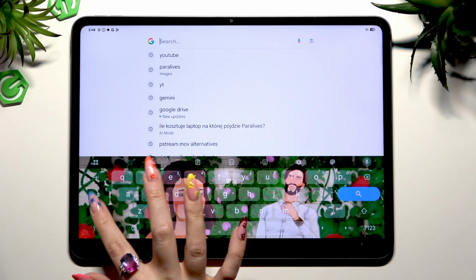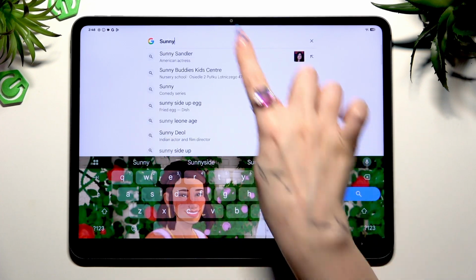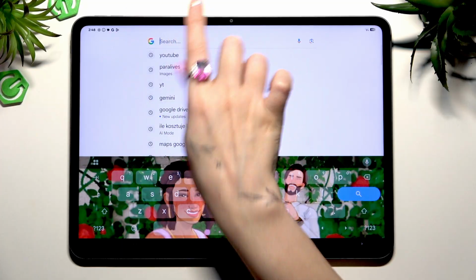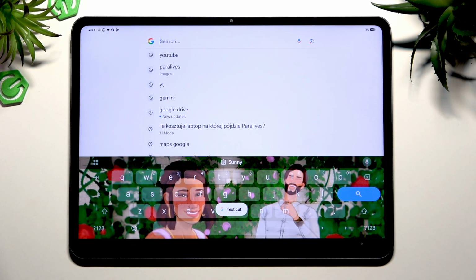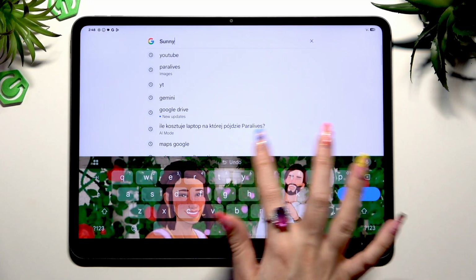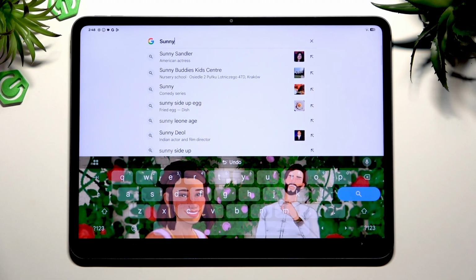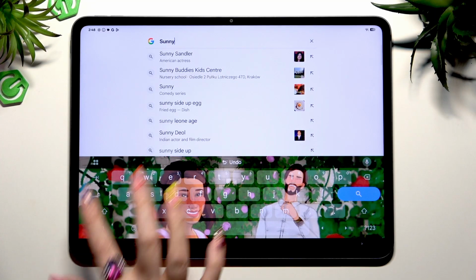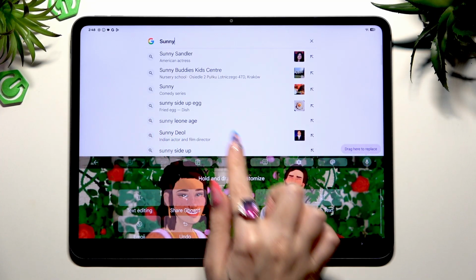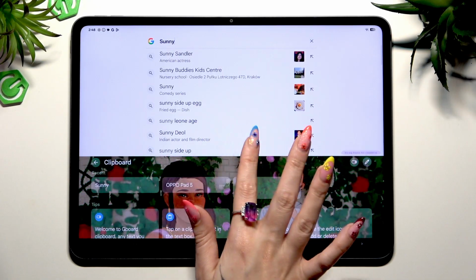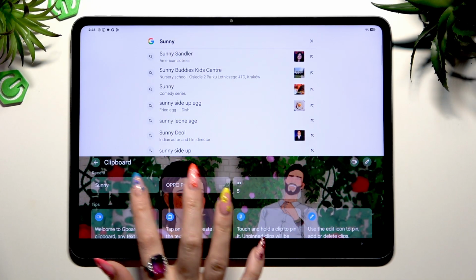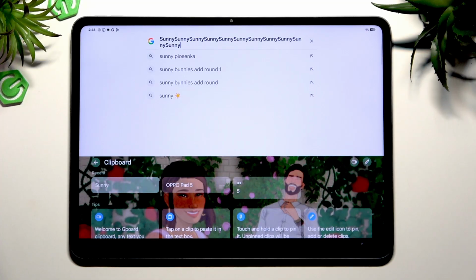Now you need to copy or cut any text, and to paste it instantly, just click on it at the top of your keyboard. To paste it later on, tap on Clipboard. If you can't see it here, use this icon on the left, and then tap on Clipboard, and click on your text to paste it.